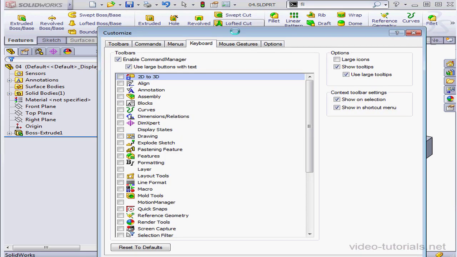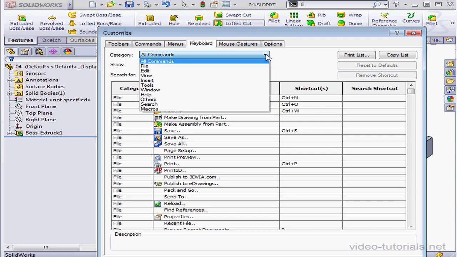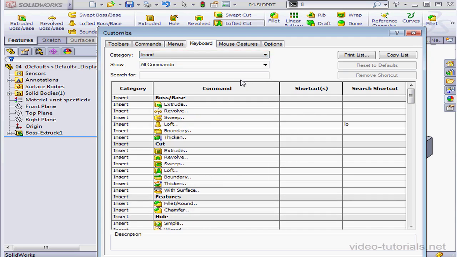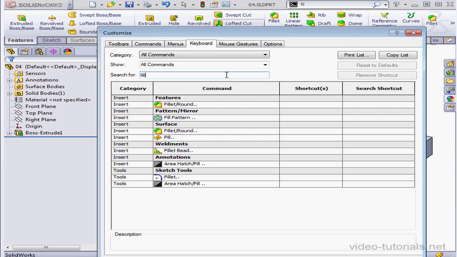Keyboard tab. This tab is where we can assign keyboard shortcuts to commands. Let's find out where the fillet command's located. I already know, of course, that it's located on the Insert menu under Features. But if I don't really know, I can simply type in the first few letters of the command. I just type it into the Search For field, F-I-L-L, and SOLIDWORKS filters out the command for me. This column here is new, Search Shortcut.